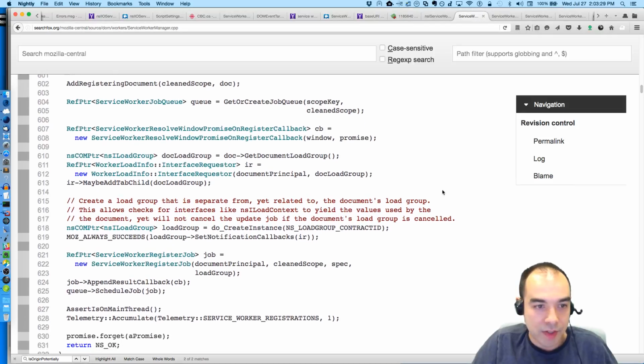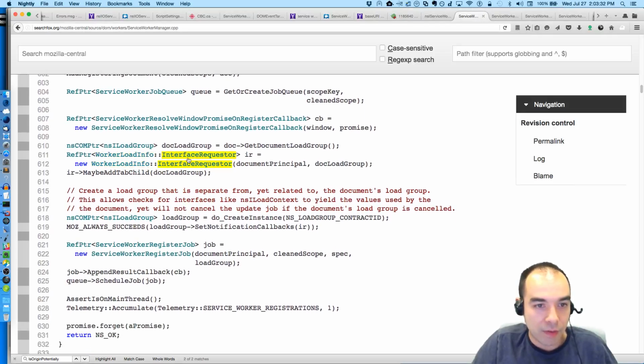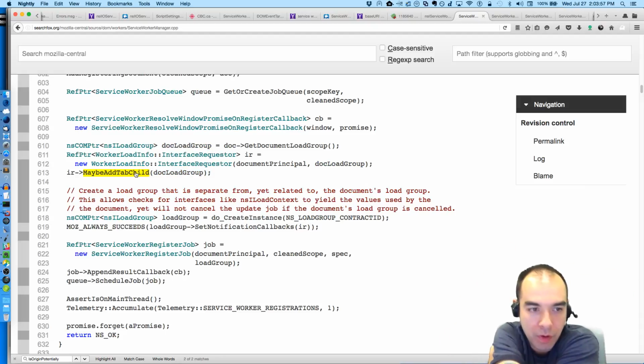And let's see. We get an interface requester. So this thing is like a worker load info interface. I don't know what that means. But we're maybe adding a tab child. I guess this is in the case that we're in E10S world. Then a tab child is like what the document will eventually be rooted at. Or the outer window is eventually a tab child of some kind. Or it's rooted at tab child.